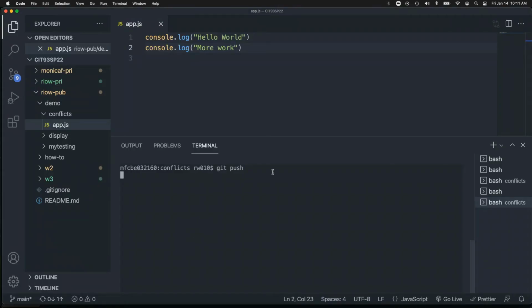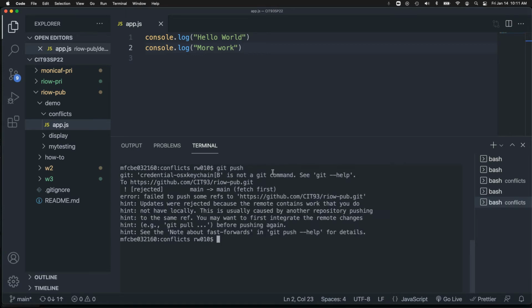And so now when I go to push, it's going to say, oh, there's a problem. And this error, when you first see it, can be like, oh my God, what did I do wrong? I don't know how to do this stuff. It's a very normal reaction, but just know you totally can fix it.